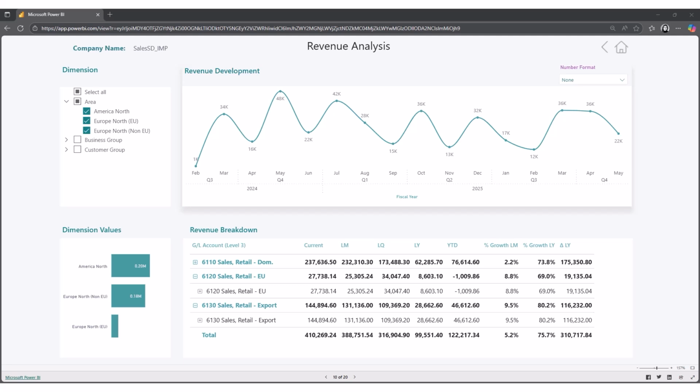This revenue analysis report page is structured to provide a multidimensional view of revenue performance. It combines time-based analysis through a line chart showing monthly revenue trends, helping identify seasonal patterns or anomalies. Dimensional filtering by region, businesses, groups, and customer group, allowing users to drill down into specific segments. A comparative breakdown via detailed table that tracks revenue across different account types and time frames, example current month, and last quarter, along with percentage growth indicators.